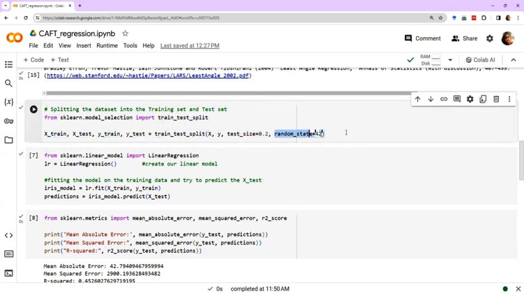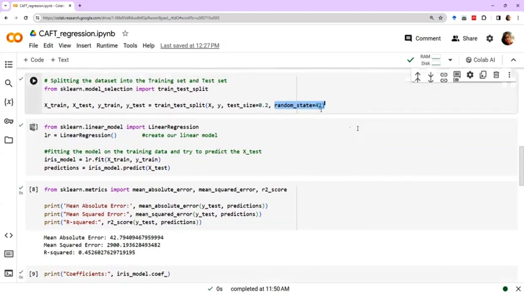Random state, I have already mentioned, is the seed value. If you specify it to one value, every time you run the same thing on the same data set, you have the same train and test split. If you don't specify this value, every time you will have a different set of 80% and 20% data.